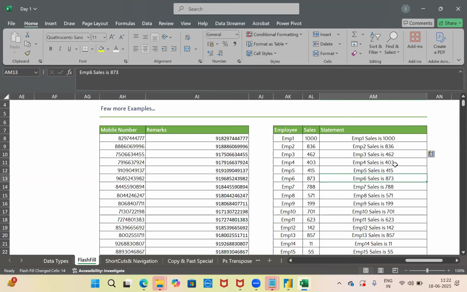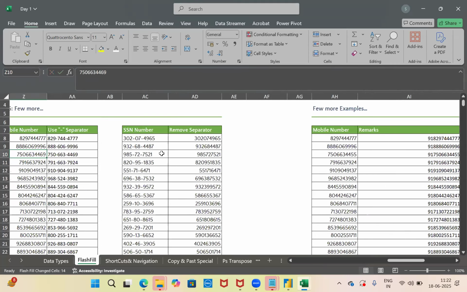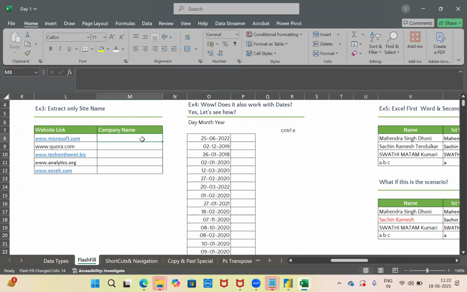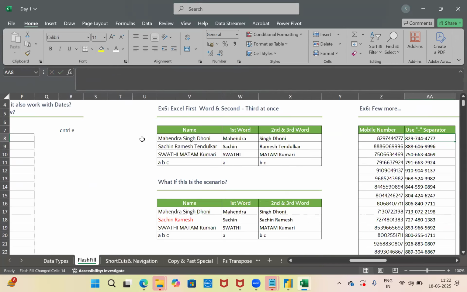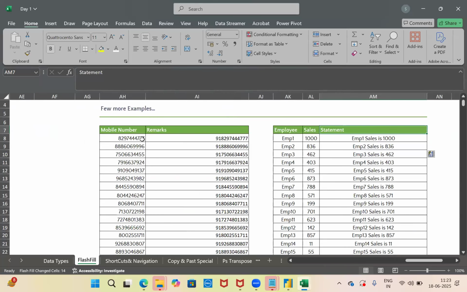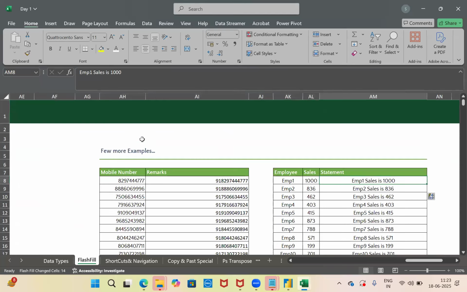So using this Flash Fill, you can also make statements, you can also make remarks, you can remove the separator, add the separator, and you can use it for dates. You can also build sites, extract sites and all. Okay. So guys, go and do from your Excel example 5 to the last example. Till this example, you go and do it. If any doubts, please ask me, or else you can go ahead and share your screen. I'm giving you time now. Once done, please confirm everyone.